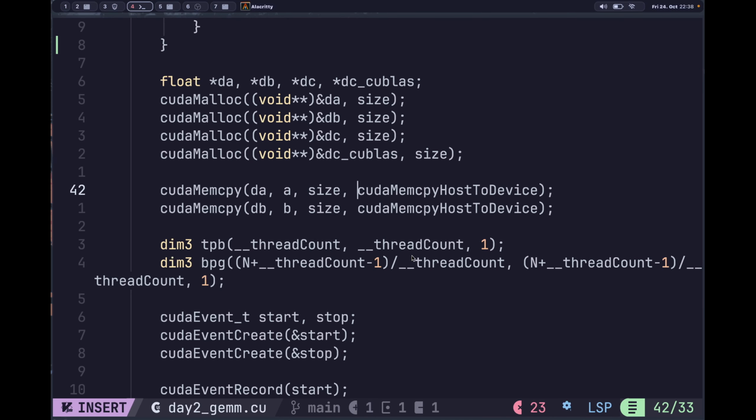Now we need to copy the values of matrices A and B to dA and dB, and we specify the flag cudaMemcpyHostToDevice, which, if you remember, tells the compiler that we are copying memory from the source, which is A in this case, to the destination dA, which is the memory on the device.